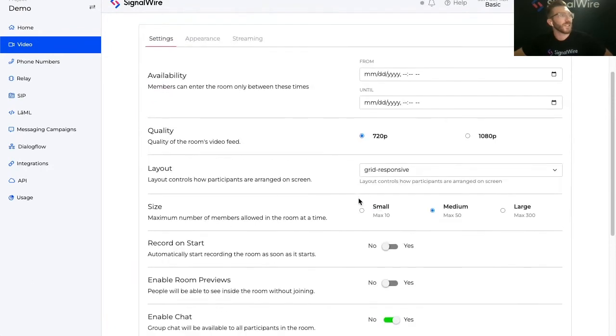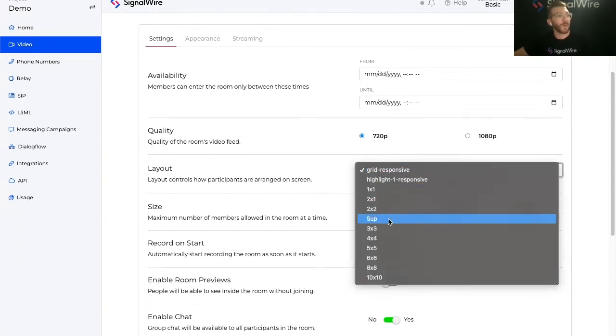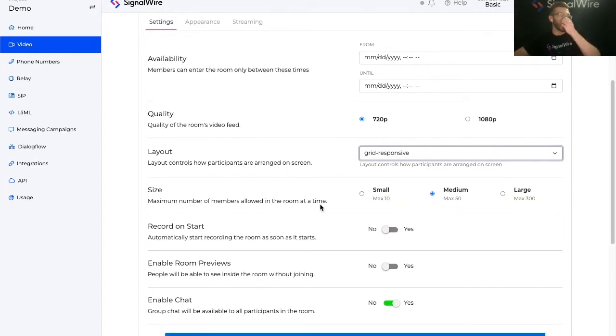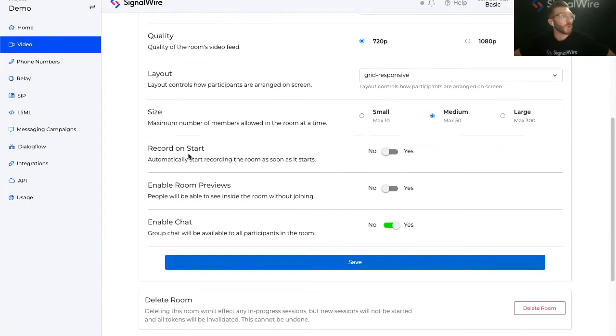Right here, we can adjust a lot of different things for our end user to be able to see, such as availability, maybe the quality that we want to have the video conference set at. A layout, we can make it so it's only 1x1, 2x2, or a variety of different SignalWire layouts that we have available for you. The size, in case you want to have a larger conference that maybe you weren't used to before, want to make sure that we have necessary resources and we can back that up. Keep on going as many people as you'd like. However, if you want to keep it a small niche conference, selecting a proper size will help you optimize your application. Record on start, enable room previews, and enable chat.